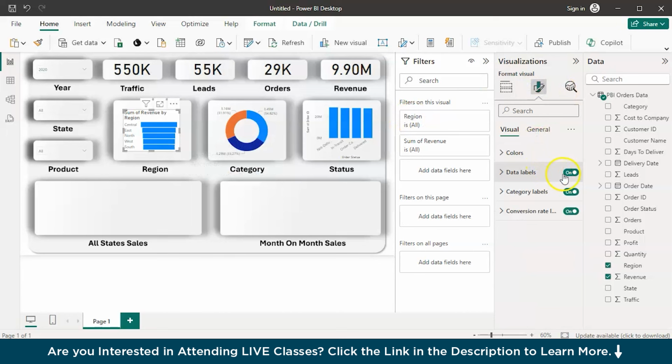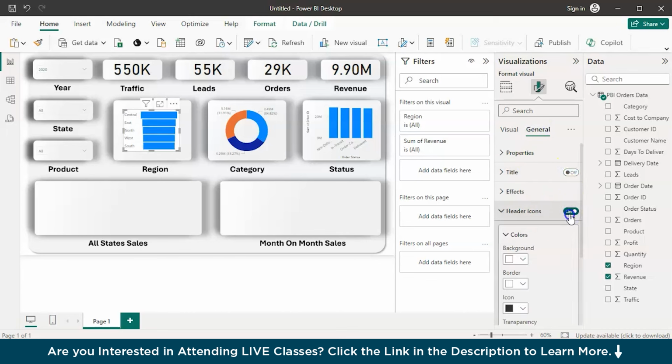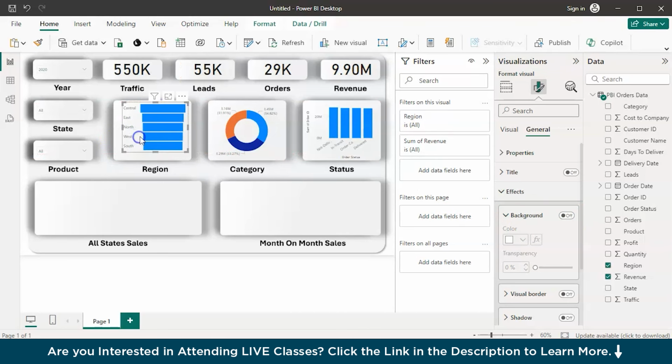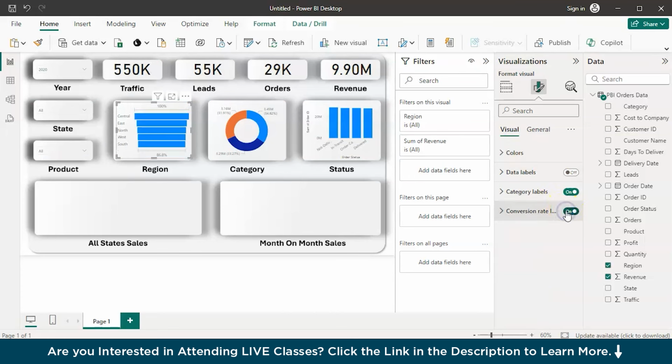Go into visuals, data labels, category labels. Okay, we want category labels. In general, we don't want the title, header icons, eliminate them, and tooltips, just have a look. And after that, FX, I want it to be a transparent background. There you go. Adjust the scale. Back to visuals. Now we have the conversion rate as well.